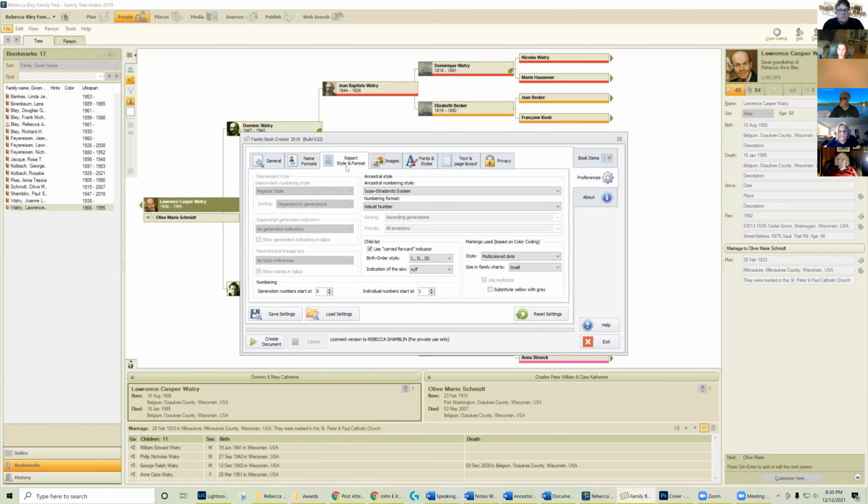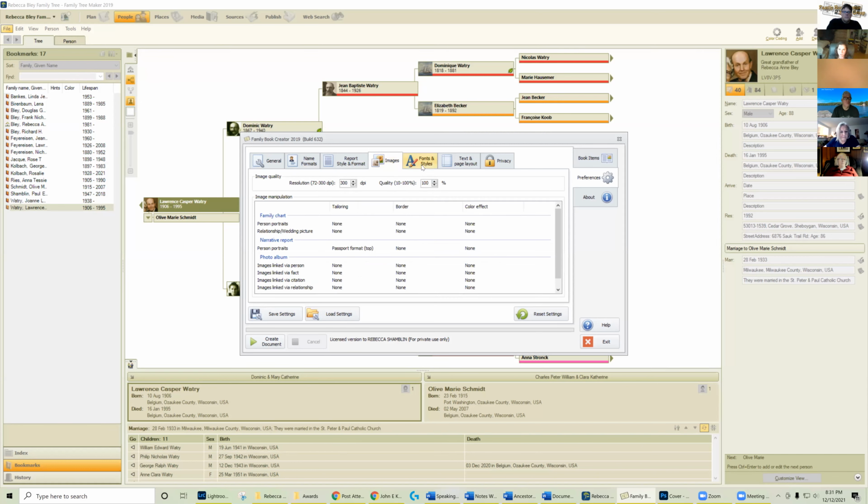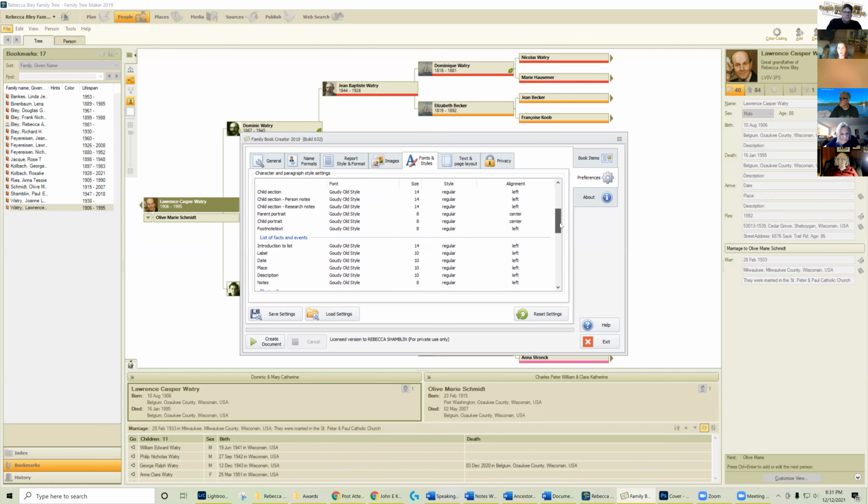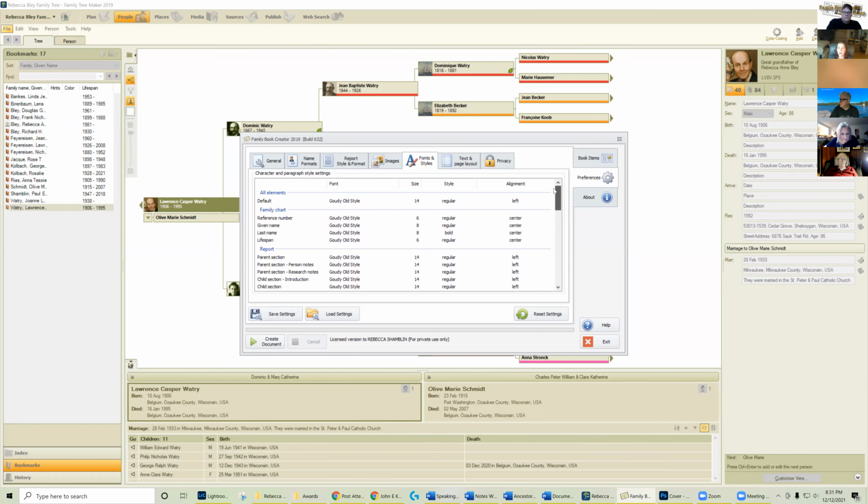For format, I didn't change much in here. For fonts and styles, I made sure this matched whatever I picked in my Word document. You can see these are Goudy Old Style and Baskerville Old Face, because I wanted to use the same fonts and sizes. I had to play around with this a little bit, especially the citations and footnotes, to make sure everything matches.